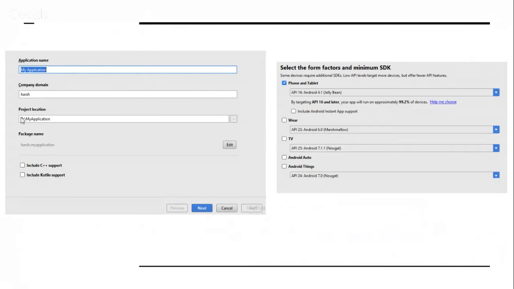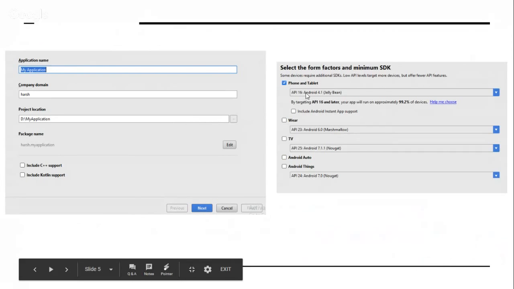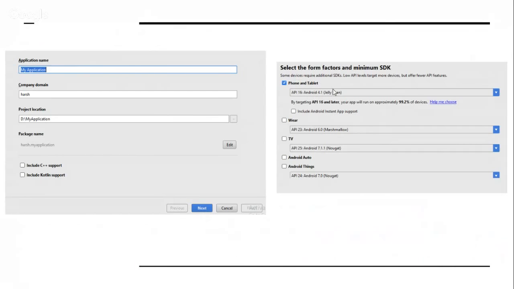Then you have to add your project location. By default it will be your given project location, but if you want to change it, you can change it from here. Then go to next. Again you find this tab, where you have to set your minimum SDK version. You can set 15, 16, whatever you want, but I prefer to set 16. So let's go to the next one.